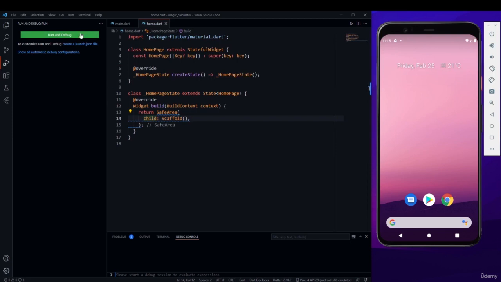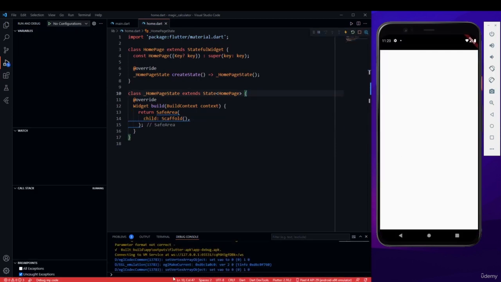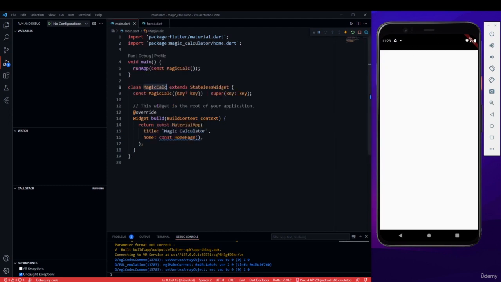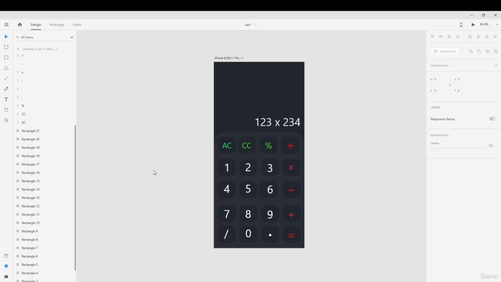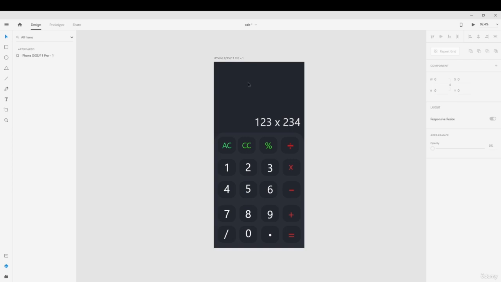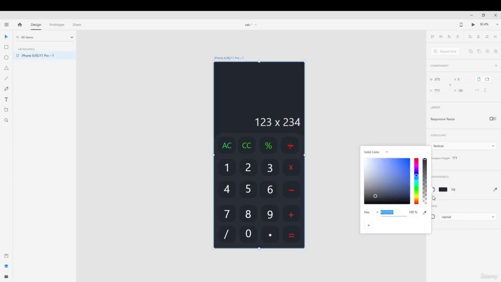Okay, so our project is loaded now. Let's also remove this debug checker here. Okay, so this is inside this only. Show debug checker equals to false. All right. So now let's see how our UI looks. So it is black in color, right? But it's not exactly black. Let's click on this and I can just get the color code from here.